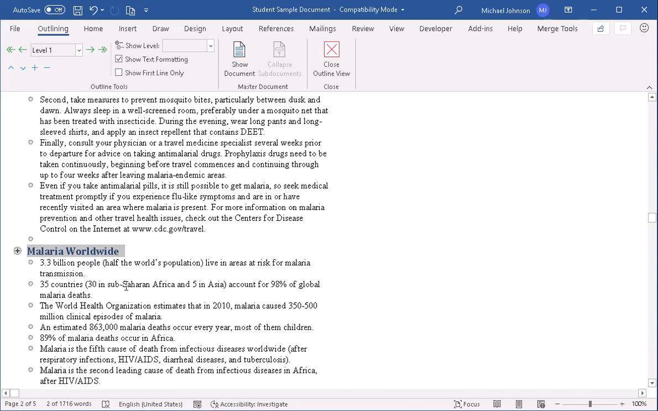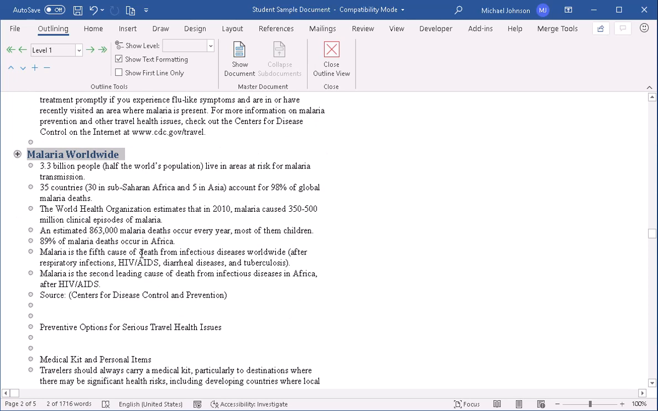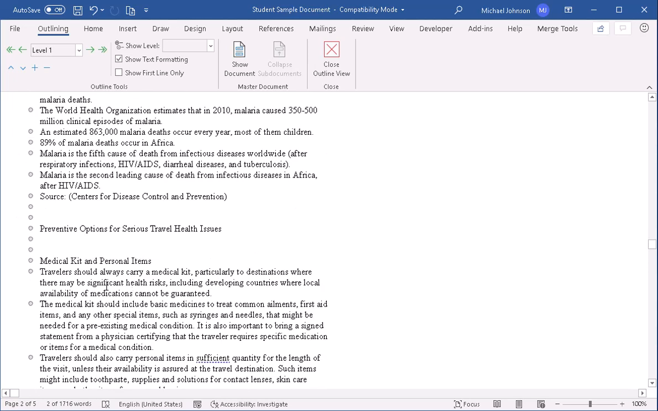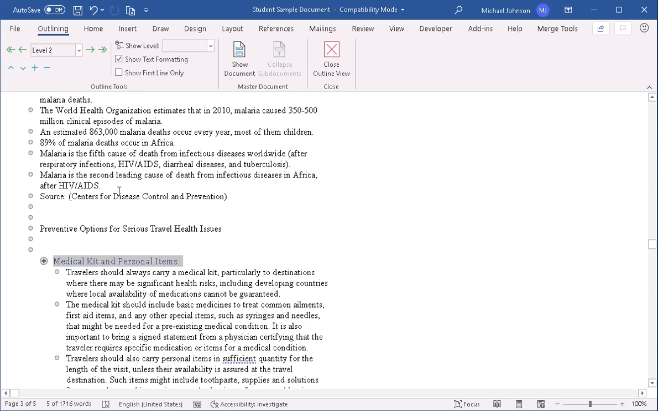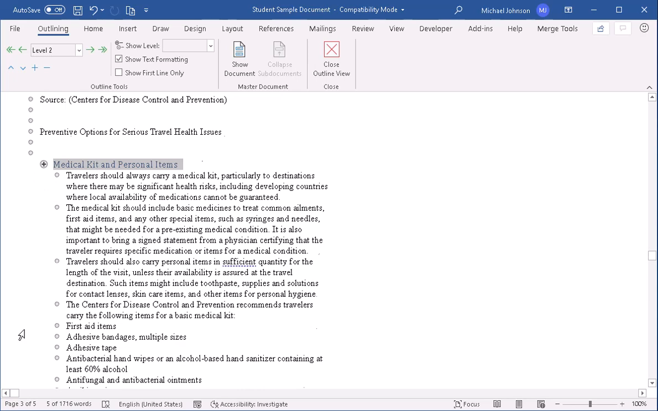Now, it would be nice if we could actually break this down a little bit and put sections within the section. So let's just come down here a little bit, and I'm going to choose the kits here, so medical kits. I've selected it, and I'm going to make that level 2. So this is now inside of the malaria section, and you notice it's indented it as well. So this is now a level 2 or a heading number 2. And everything that is below it is now part of it.